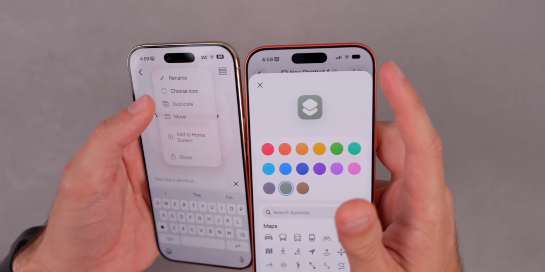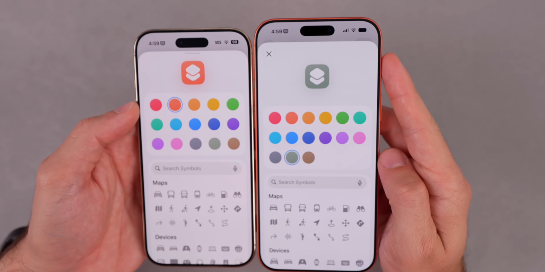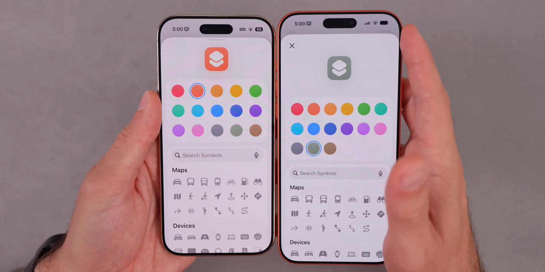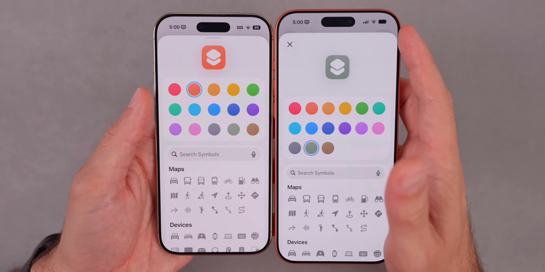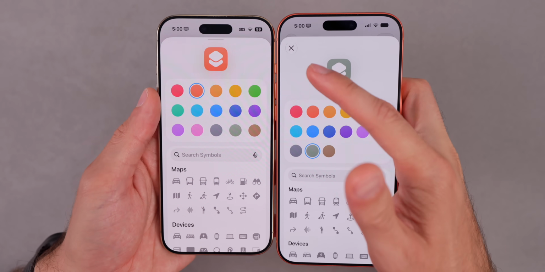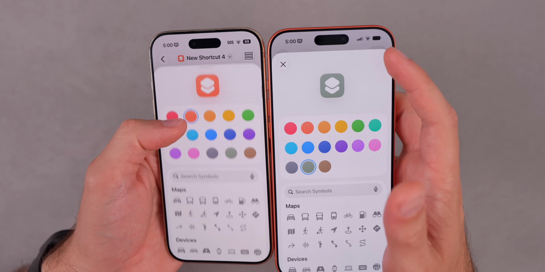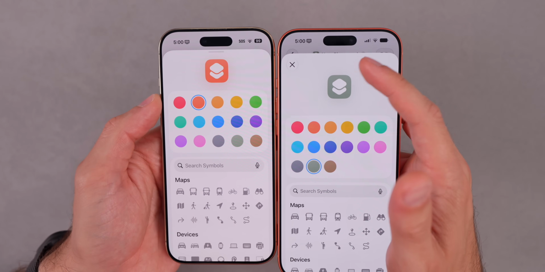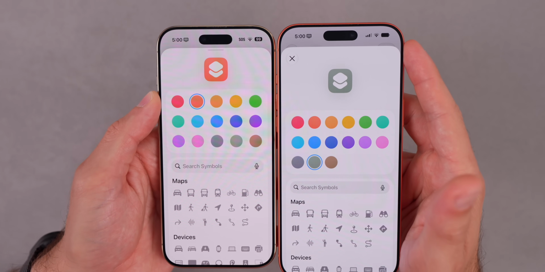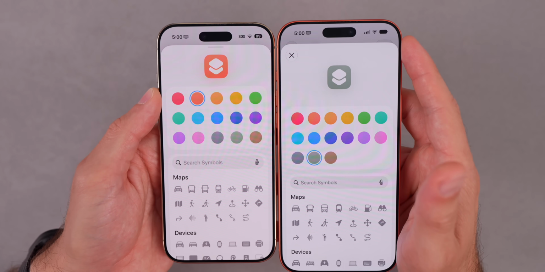And then also if you go to choose icon, there's a slight change here as well. And that is just that we have an X now in the upper left hand corner, whereas before we had a little pull down at the top middle, as you can see above the icon. That's no longer there. That was how we got rid of it, by swiping down. You can still do that now in beta 3, but there's now an X in the upper left hand corner to make that a little bit easier to understand.